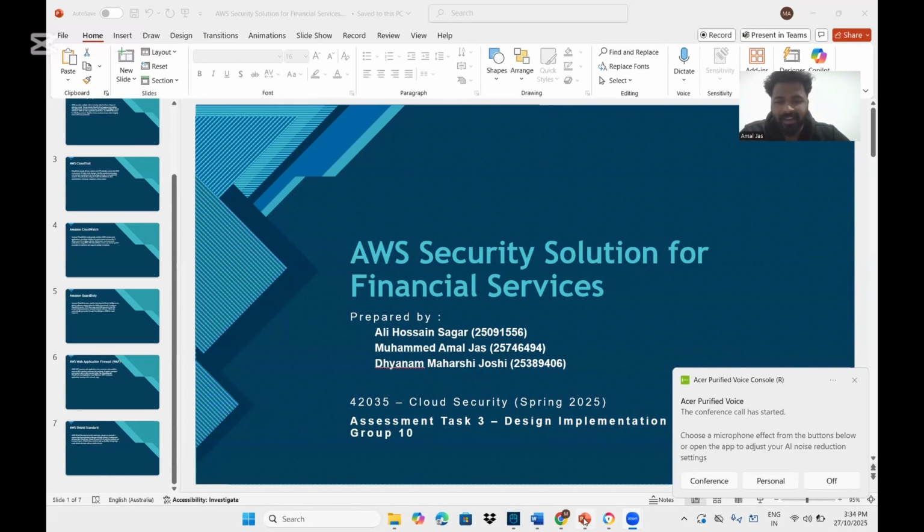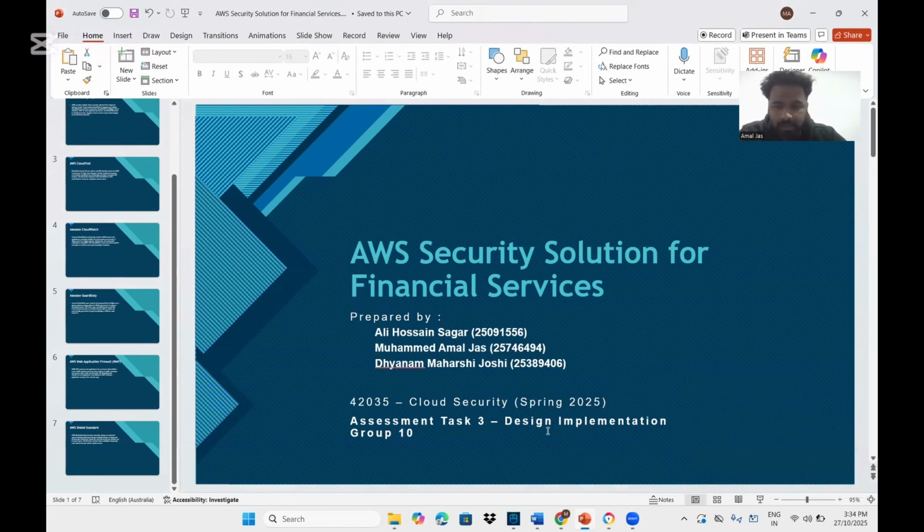In our project, my part is focused on security in AWS, which protects financial cloud workloads. AWS provides layered security using five main services: CloudTrail, CloudWatch, GuardDuty, WAF, and Shield Standard. These services help us detect, monitor, and prevent cyber threats while maintaining compliance with PCI DSS and the like.